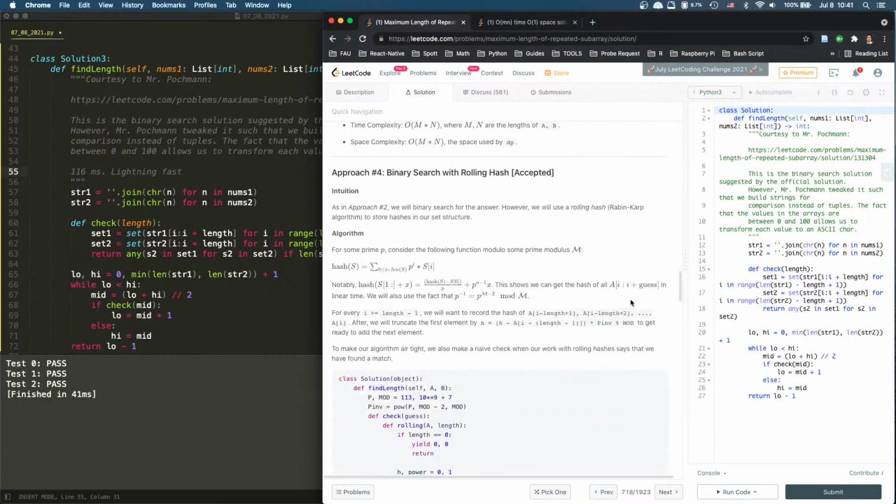All right, we have one more solution. I don't know. Do we want to go for this? Rolling hash or binary search for the answer is the same thing, but we'll use a rolling hash to store hashes in our set structure. For some prime p, consider the following function modulo some prime modulus m. Wait, what? Notably, hash. This shows we can get the hash of all i in linear time. We also use the fact that this equals this mod m.